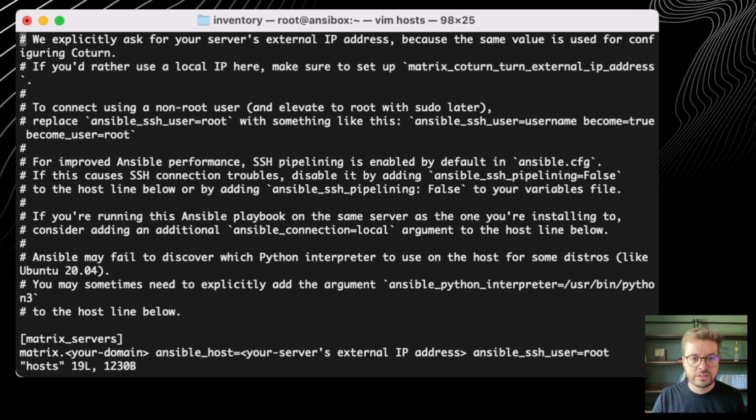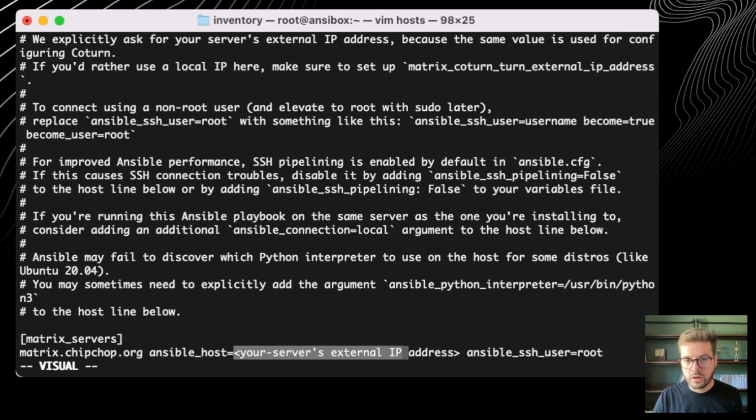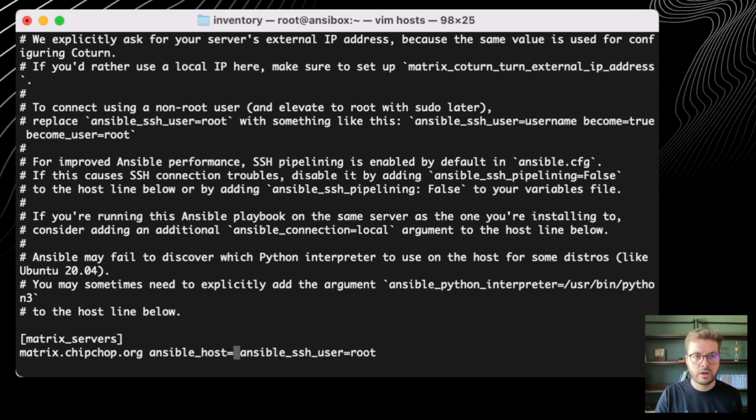So it's explicitly asking for my server external IP address because of Coturn, and so on. Not much we need to read in detail here. Basically, our server is going to be matrix.chipchop.org in my case. In your case, whatever your domain is. Ansible host is going to be my IP address, the IP address of my server.